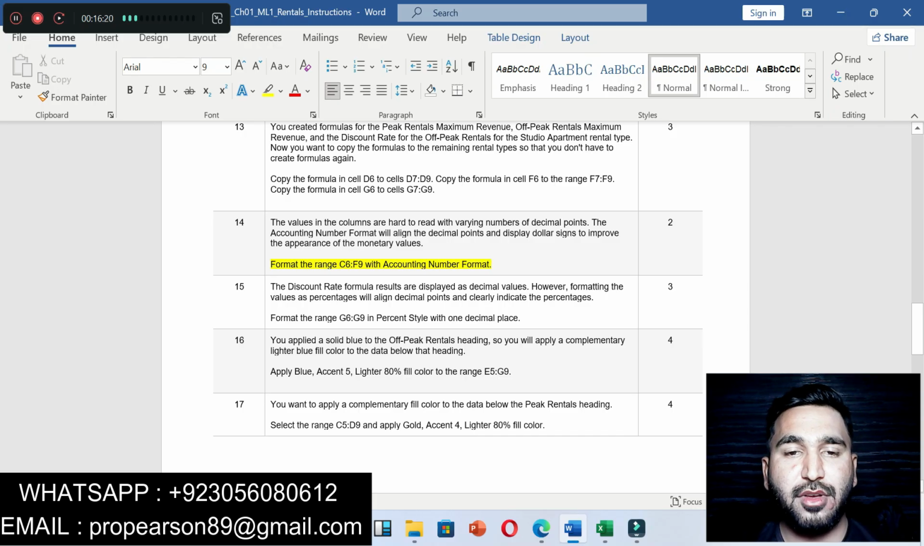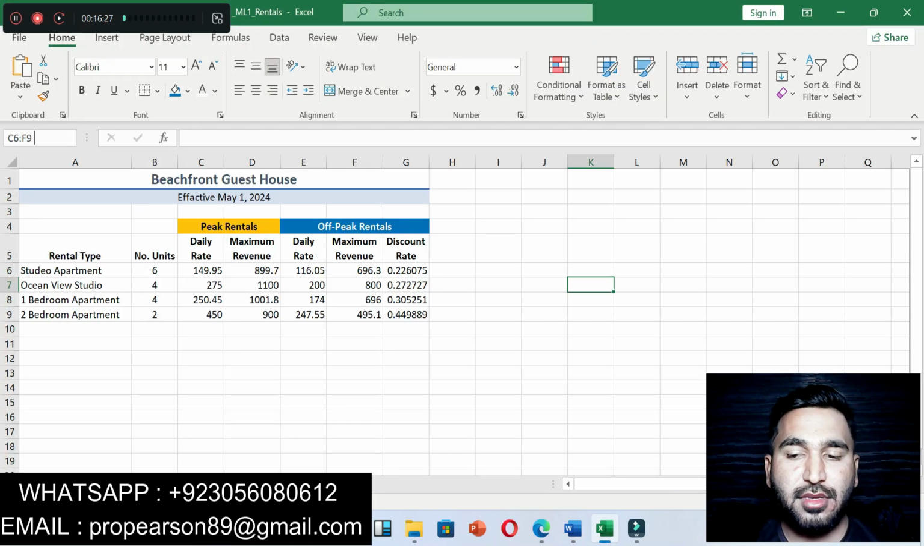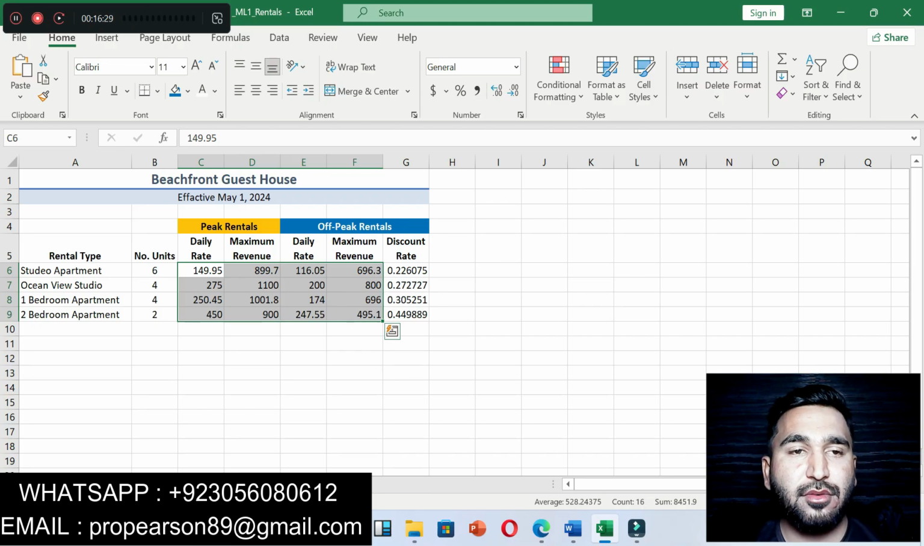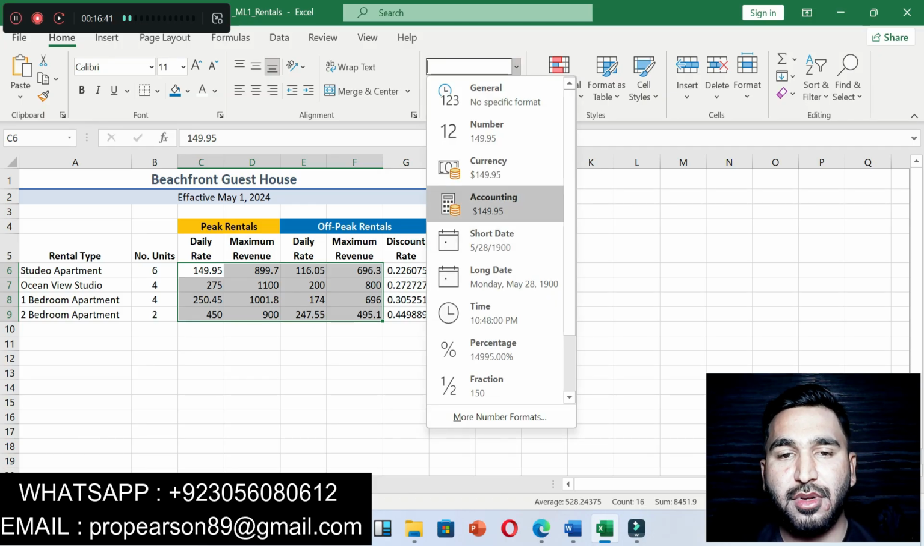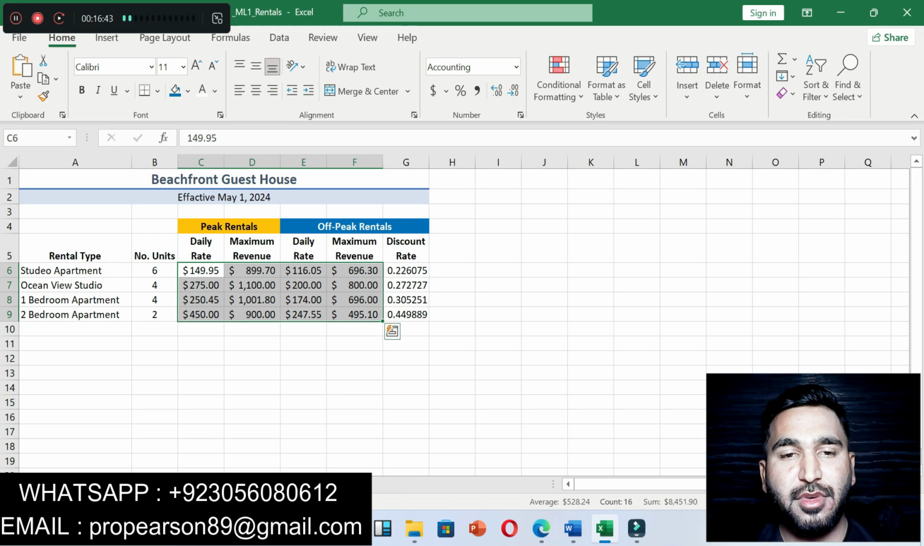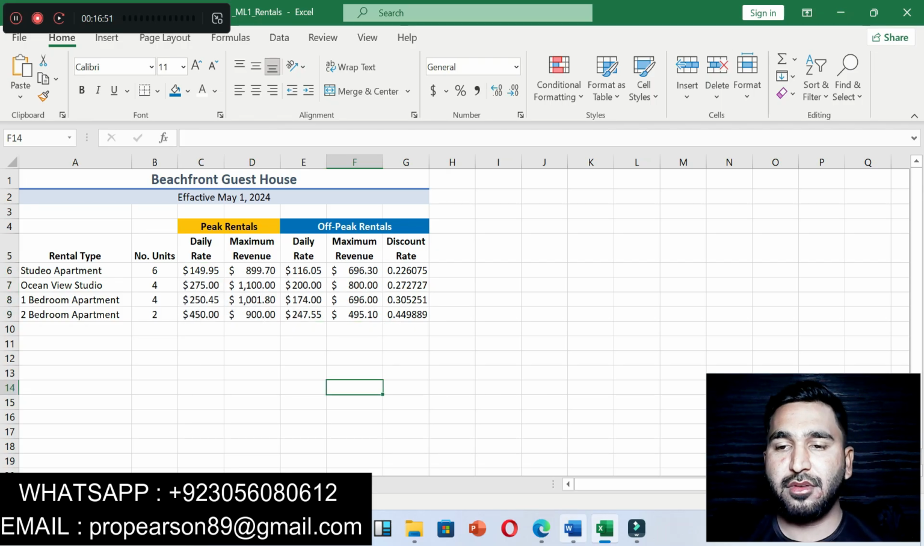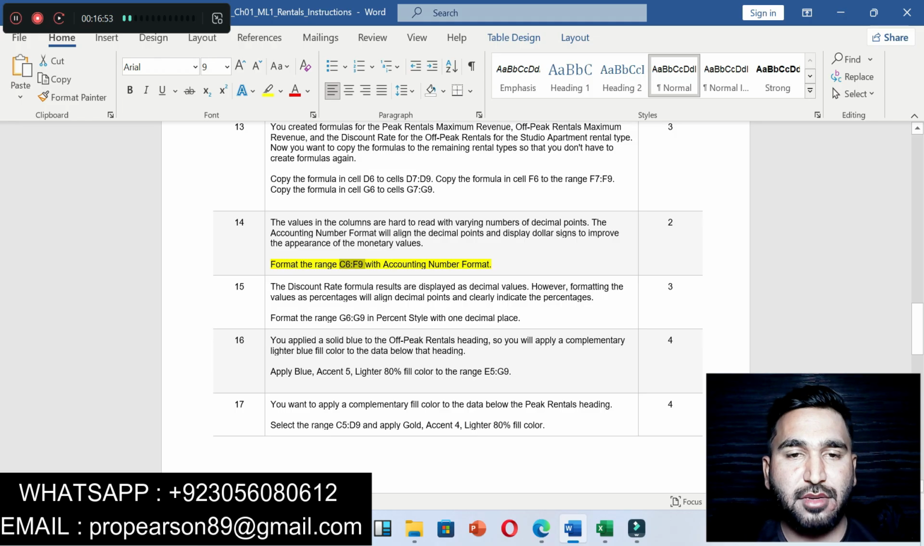Okay, first we will select this range C6 to F9. Moving on Excel workbook, you can select the range here and then we will apply accounting number format. For applying accounting number, click on home tab and then select accounting number here, or go to general and you can select accounting number here. Accounting number format will be applied on this whole range, all values. You can see this. I have done this question very good. Now moving on next question, question number 15.